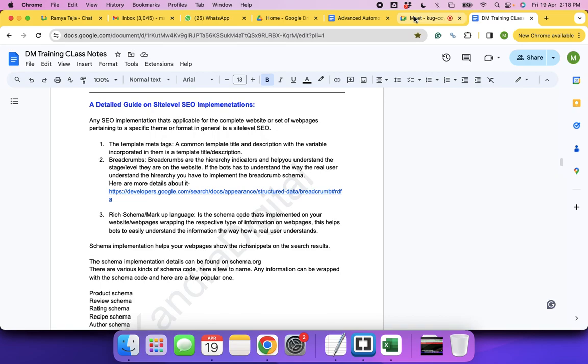If your website has only 10 pages, you can write a custom title and description, right? That goes into the on pages. When you have lakhs of pages on your website, you can go with the template title and description. Okay. So next is breadcrumbs.